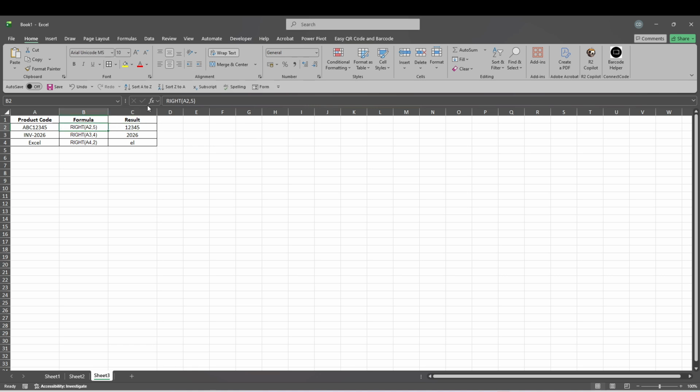If a cell contains INV2026 and you use equals RIGHT with 4 characters, Excel returns 2026. And if a cell contains the word Excel and you use equals RIGHT with 2 characters, the result is EL. These examples show that the function works with both letters and numbers, as long as they are part of a text string. Now let's walk through the process.